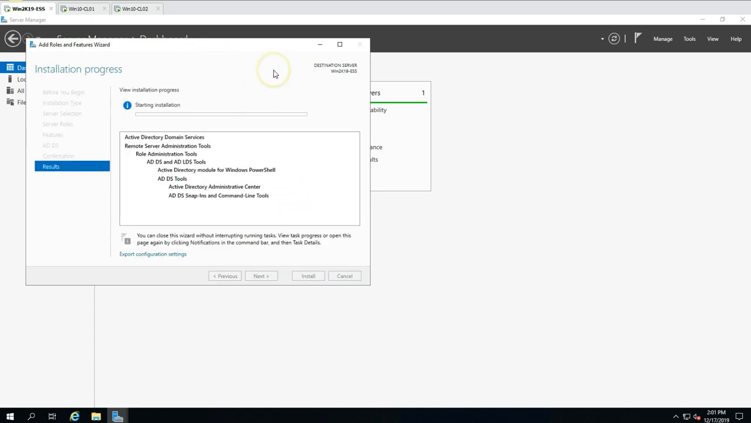So this is going to install the binaries of the Active Directory domain controller on this machine, which is going to be promoted as a domain controller in this Active Directory domain services, and then we are going to promote this server as a domain controller. So this is going to take a few seconds.